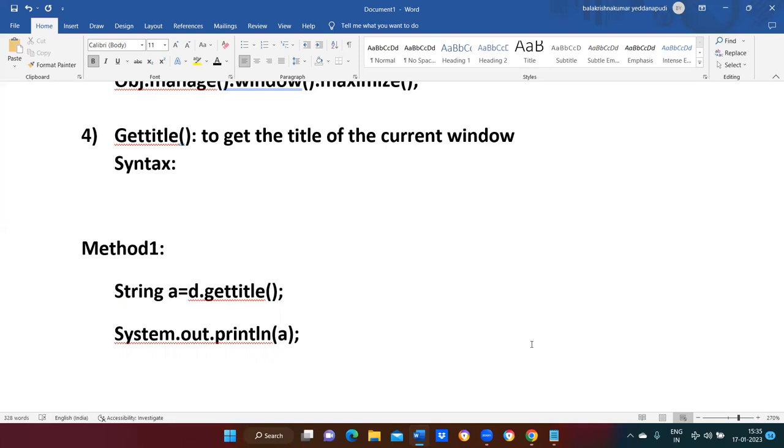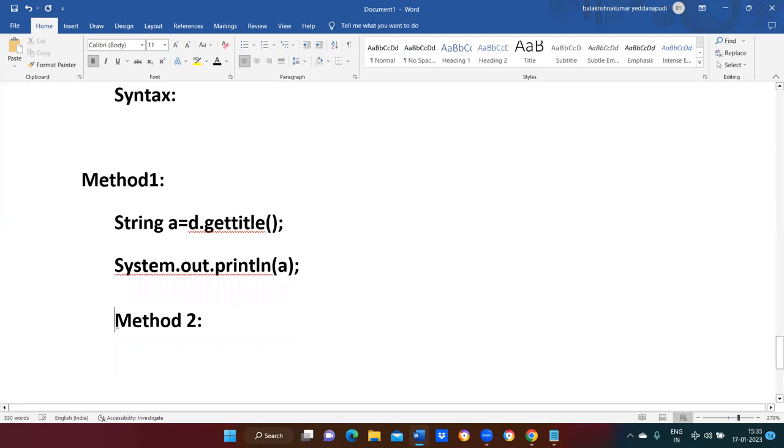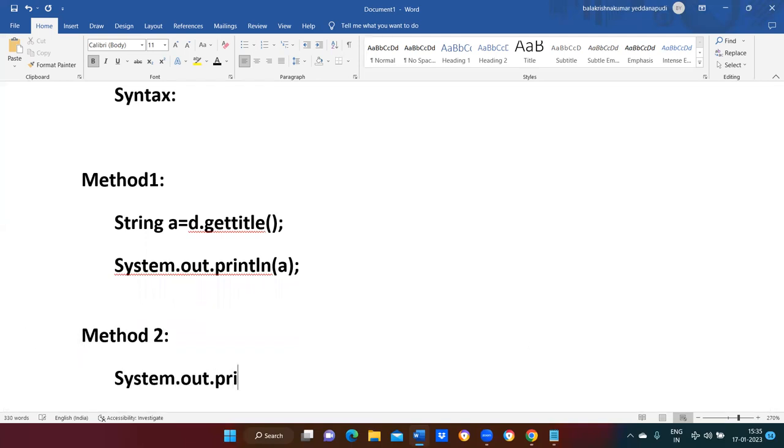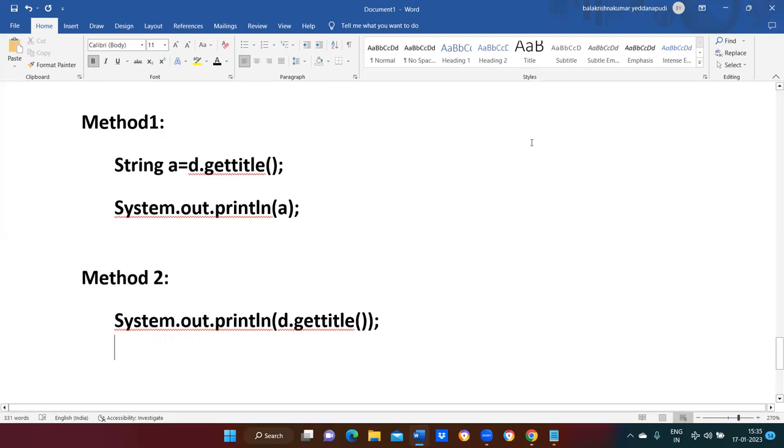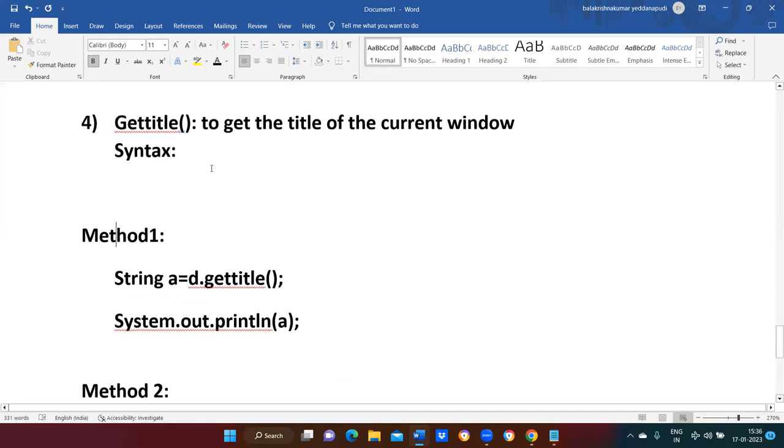Now method two. Directly you can use system.out.println and d.getTitle. So method two is directly printing the title. The first method is I get the title, store it in a variable a, and print the variable a. So this is the fourth one.